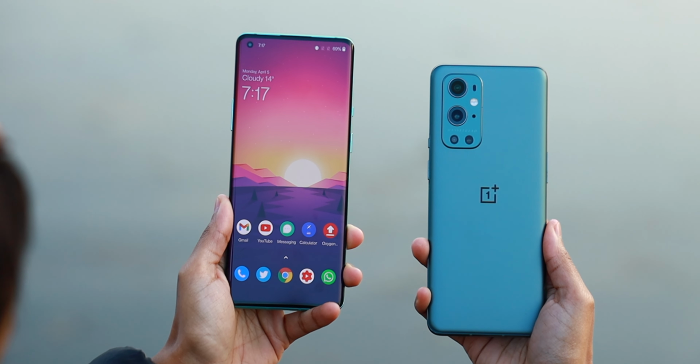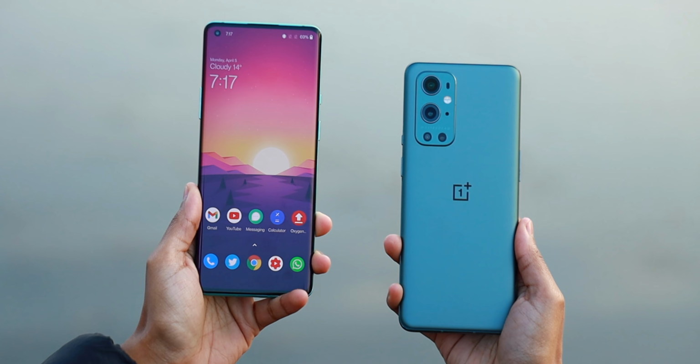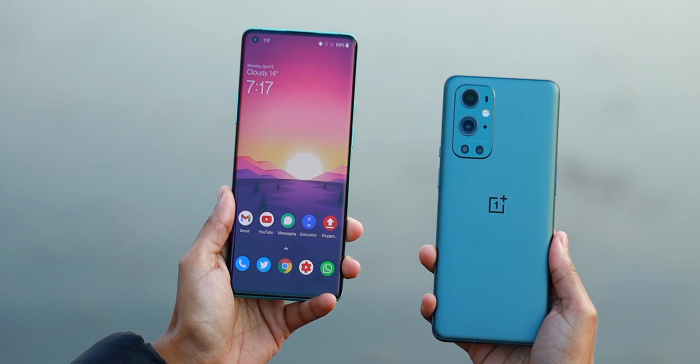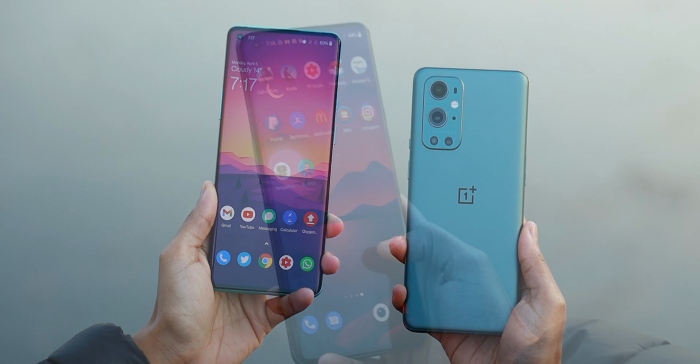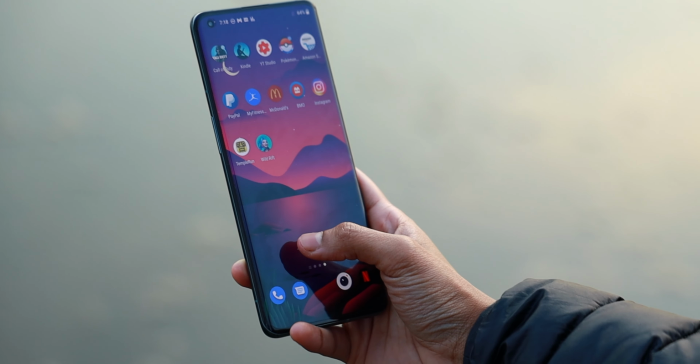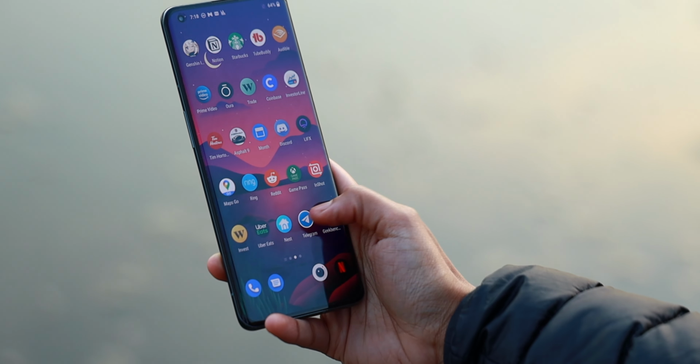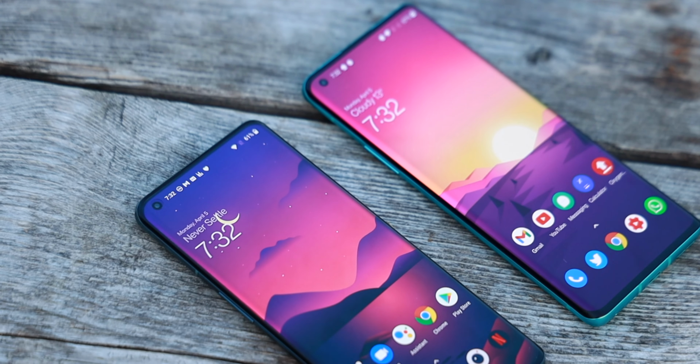There is a tiny difference in screen sizing. The 8 Pro has a 6.8-inch screen with a 19.8:9 aspect ratio, and the 9 Pro is rocking a 6.7-inch screen with a 20:9 aspect ratio. For anybody out there wondering, the 9 Pro has a 91.8% screen-to-body ratio, so 1% more than the 8 Pro, so not an earth-shattering difference. But I just thought I'd let you guys know.